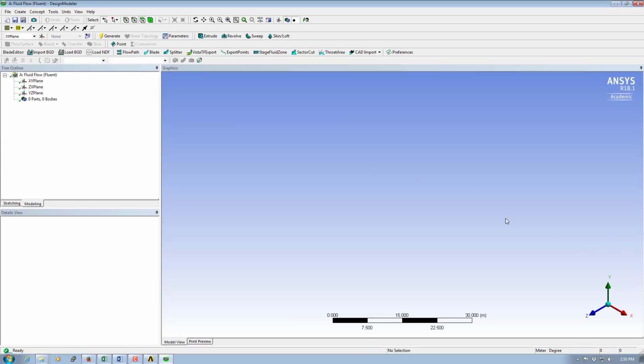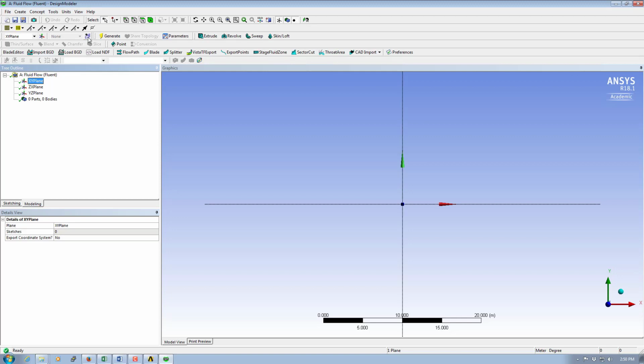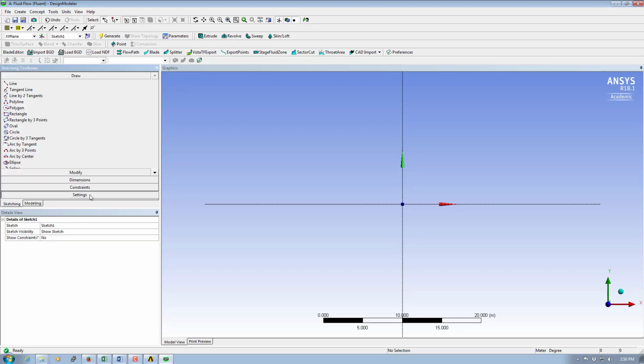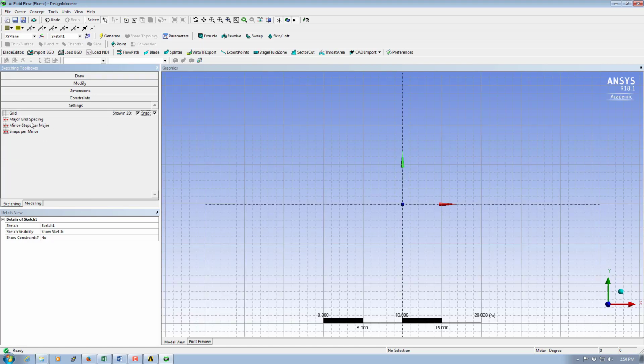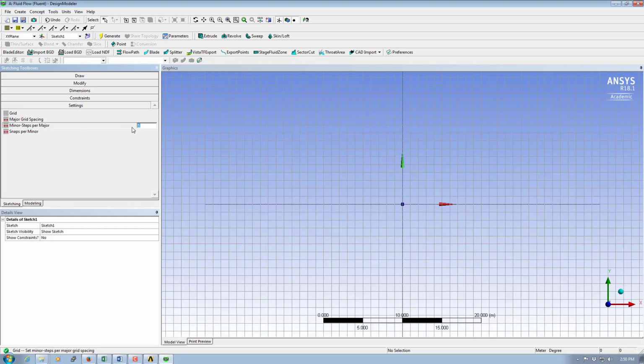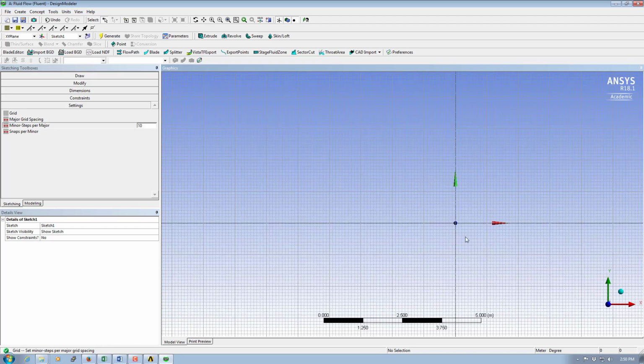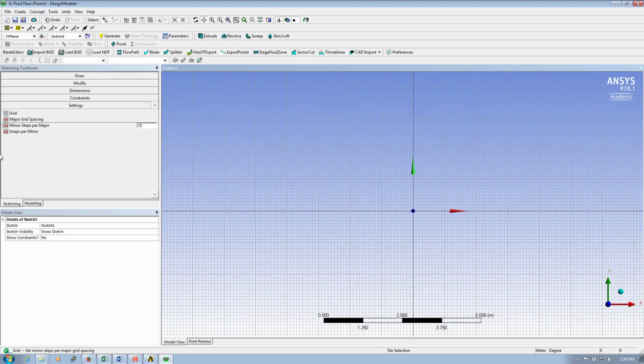Okay, once I have the Design Modeler, I click on Z-axis to be on the XY plane. Then I'm going to define a new sketch here. In order to do the sketch, it's always good to turn on the grid and the snap, major grid spacing, let's say 1 meter, minor steps per major, I want to have 10, and this should give me a pretty decent grid.